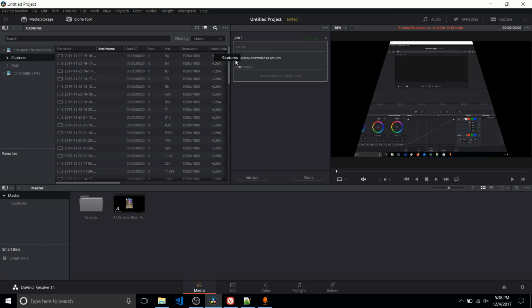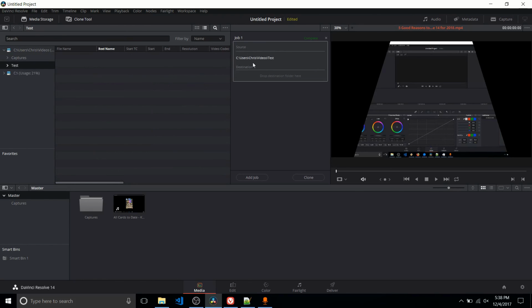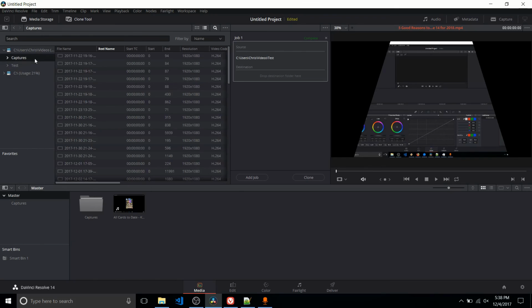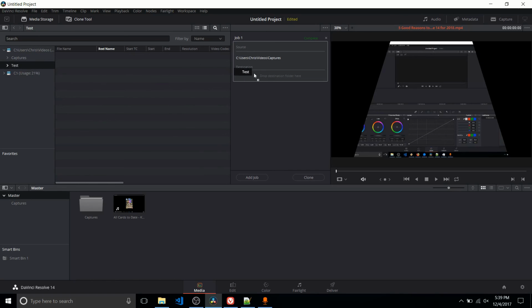I'm going to drag captures over here, or actually we could drag test over here, which is going to change the source path, basically where the files are being copied from. And we can copy them into the destination or where the files go, such as test. You can also see that multiple destinations are available here if you do need multiple locations. And when you're ready, you can just go ahead and hit clone.